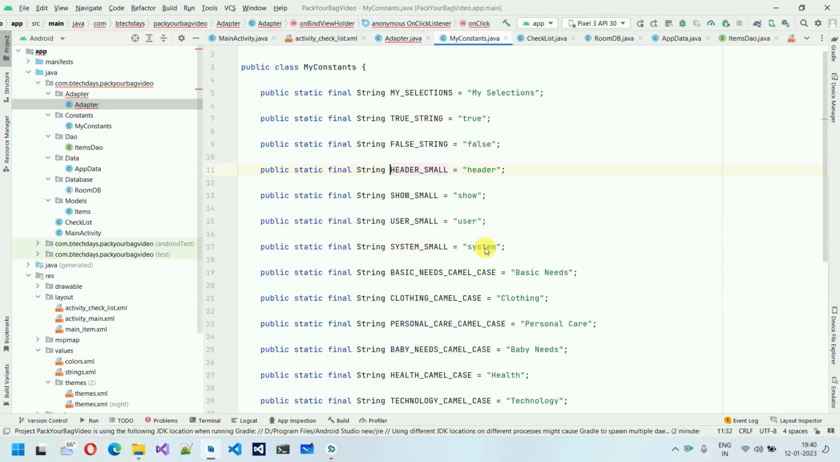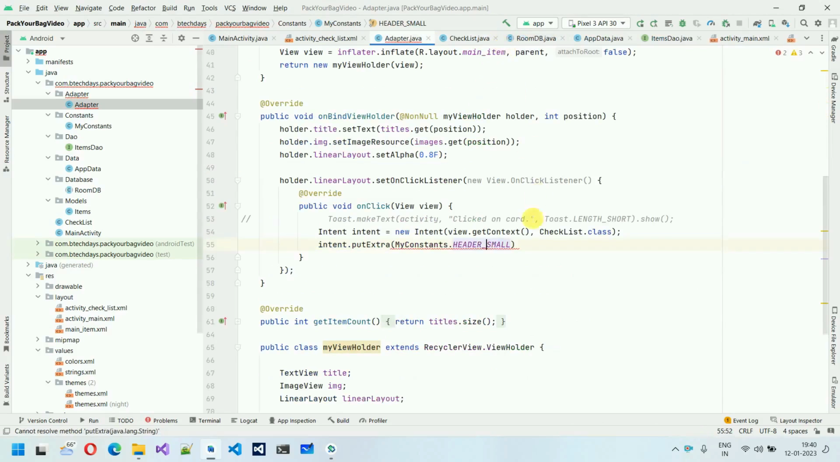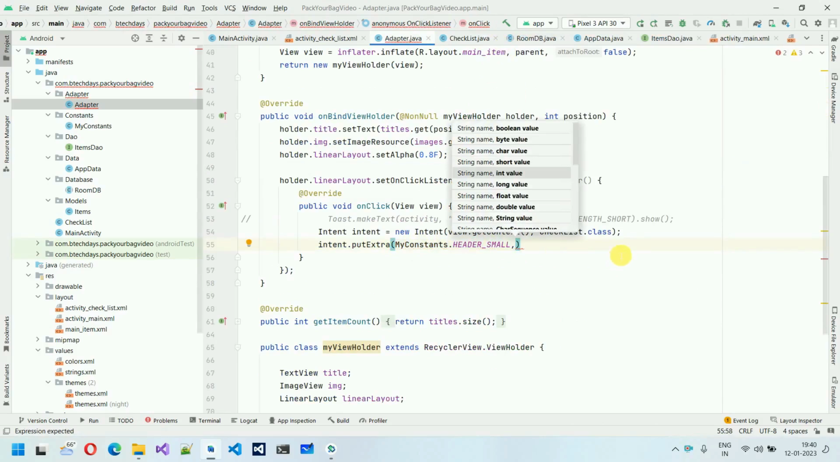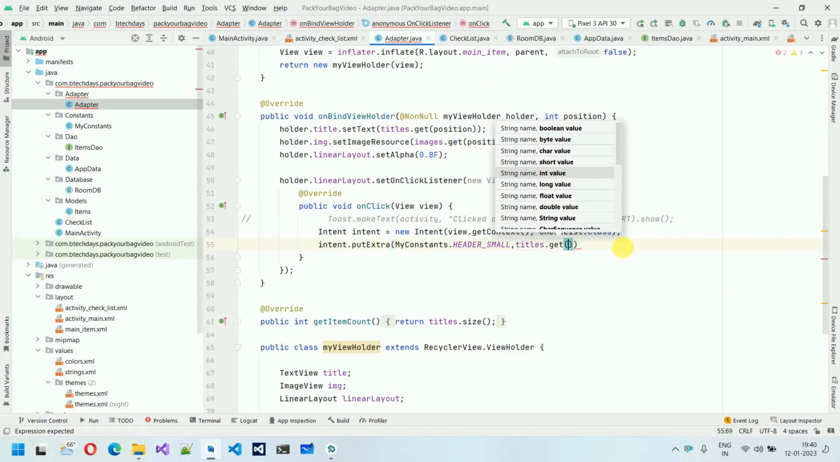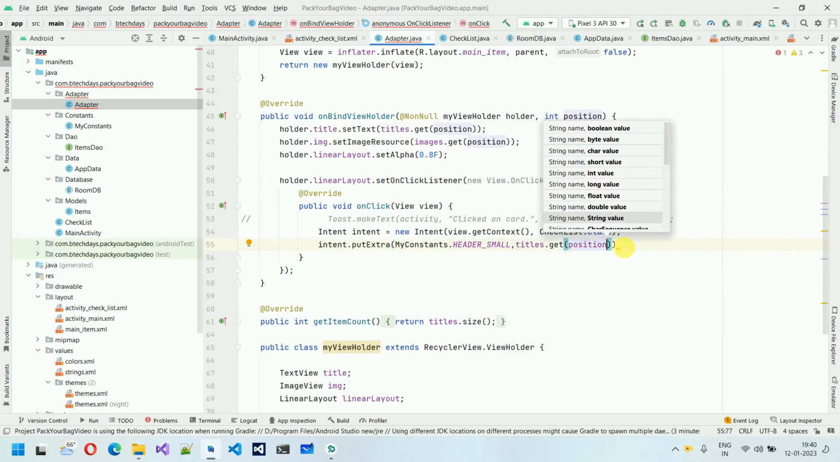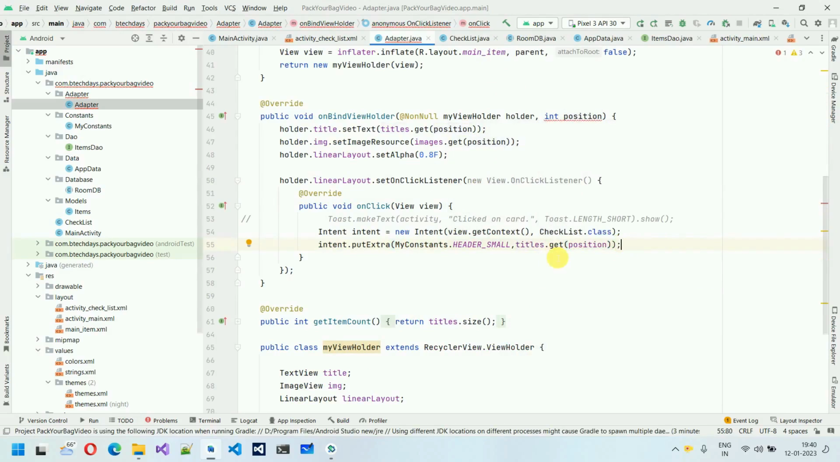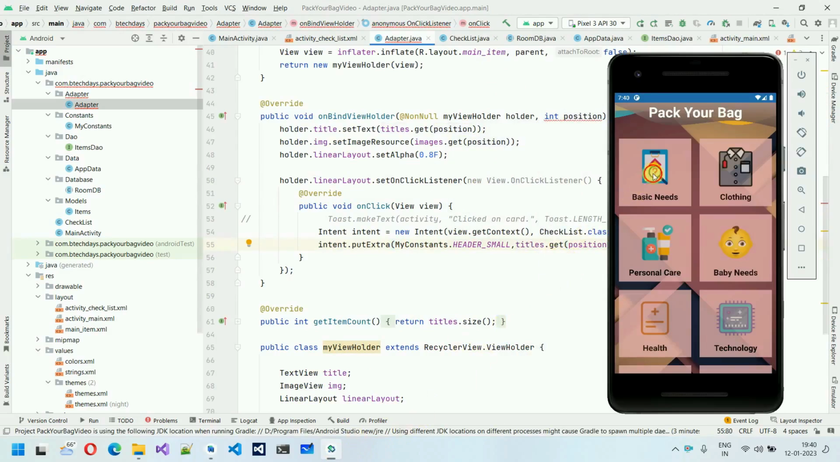So let me just open this, and here we can see this. We have header. If you directly type it over here, the header in double quotes, this will work also. For the key we have set the header, and what is the value I want to set? That is titles.get, and we have to get it from that specific position. So suppose I have clicked on this Basic Needs, then Basic Needs will be set as a header in this intent.